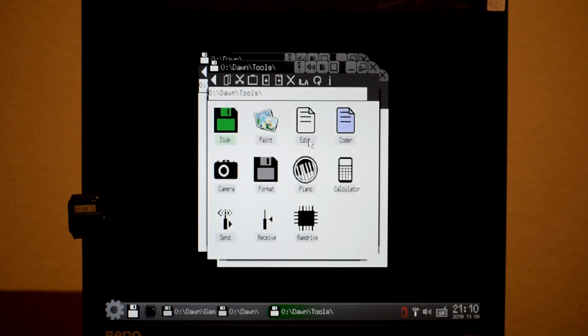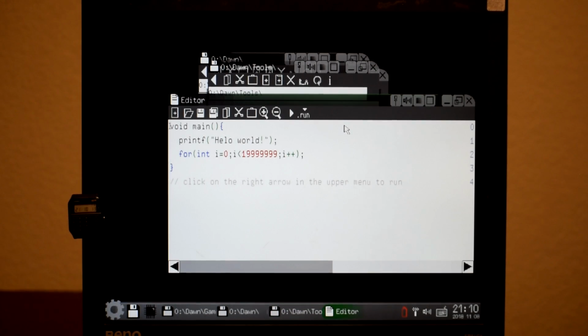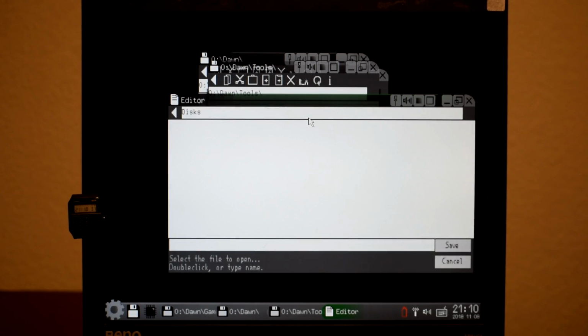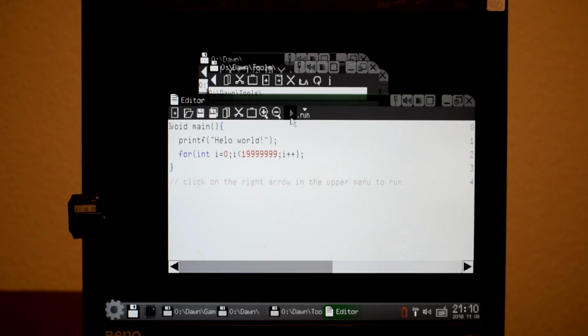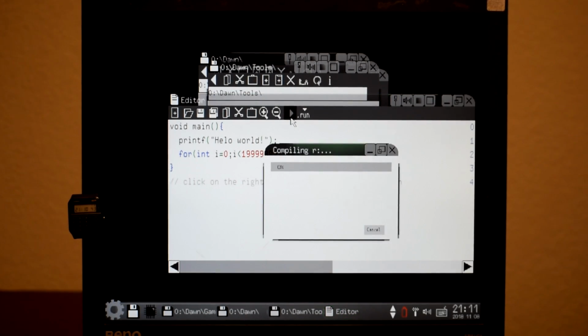So edit coder. We got something called coder. Apparently this is like a C compiler. Click on the right arrow in the upper menu to run. Well, should I click on the thing that says run or... I guess it's pointing to the right, so that's correct. Oh, it's got to compile it. Oh my god. Well, that's pretty cool. So I guess we'll wait for that. Shouldn't take too long here.